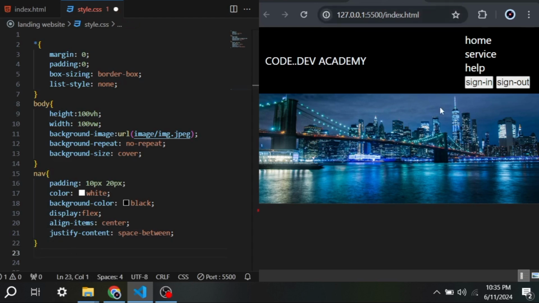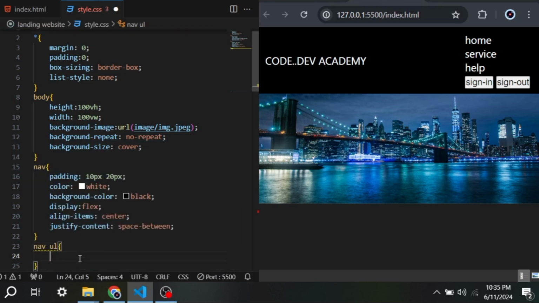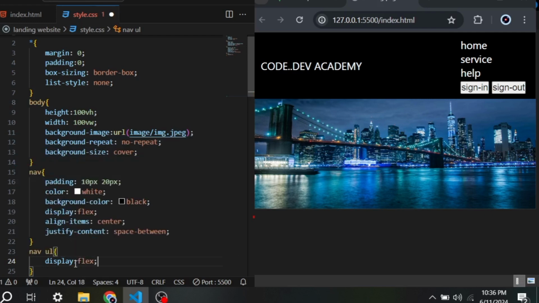So what I'm going to do next is target the parent element of my list items, which is the UL. The first thing I'm going to do here is to make it display flex, because they are block items now. So with one line of CSS, I can make them display flex. Display flex. Now they are flex items.